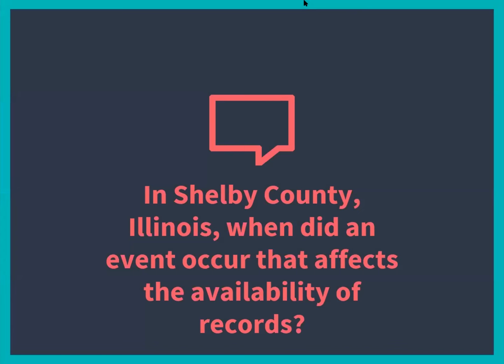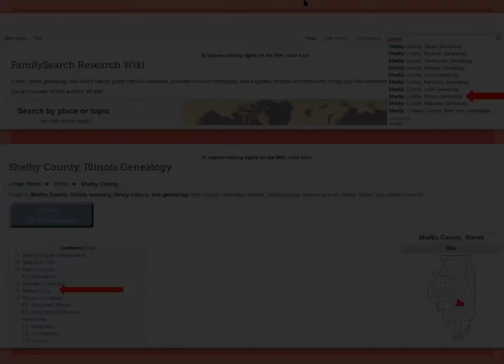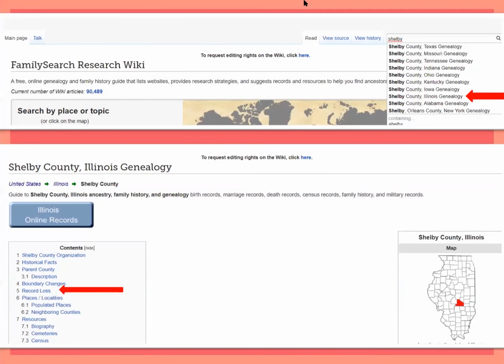My next question is, in Shelby County, Illinois, when did an event occur that affects the availability of records? There will be a time, I'm sure, where you're going to encounter record destruction, whether that has happened from a courthouse fire, a flood, a tornado, from war. Numerous things can cause record destruction. And it's important to understand that in that locality that you're researching in, because again, you don't want to be looking for a record that may not be in existence any longer, because they didn't always recreate every record. So the wiki will help us understand if there has been record loss in an area.